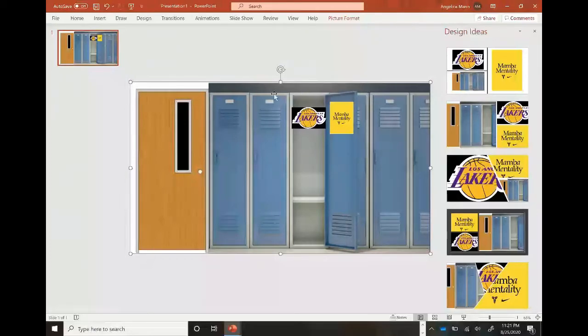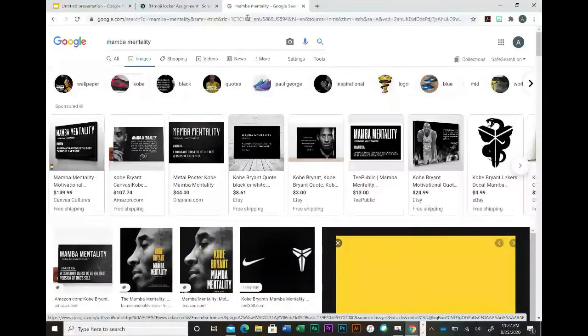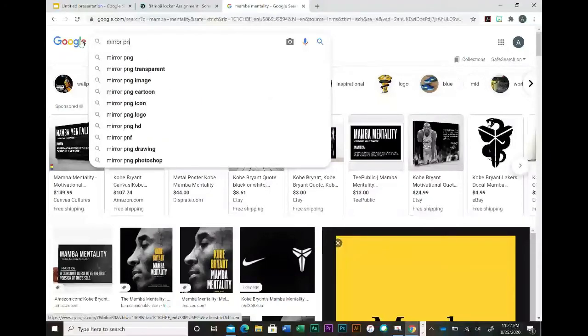Now, since I am a person that loves to look at themselves in the mirror because I've got to make sure my hair's on point and stuff, I'm going to look for a mirror. So back to the internet. I would say to search up anything that's transparent or a PNG. That way you don't have to deal with removing the background. Let's see, mirror PNG.